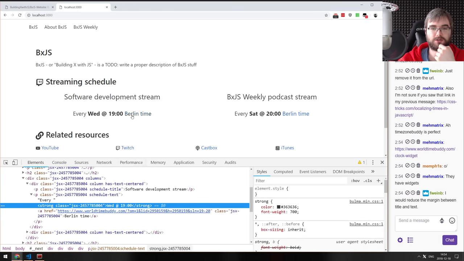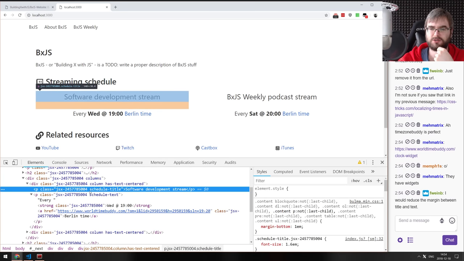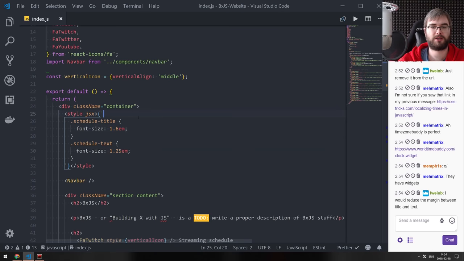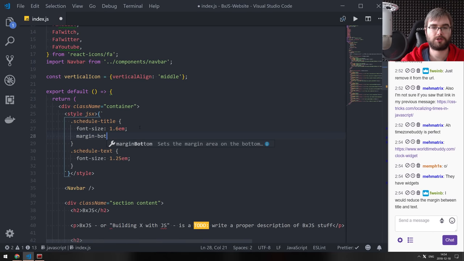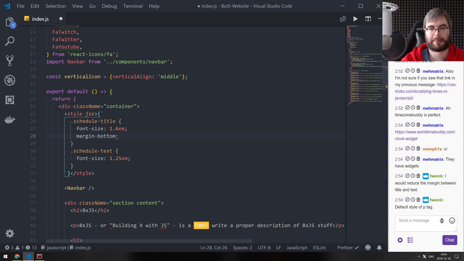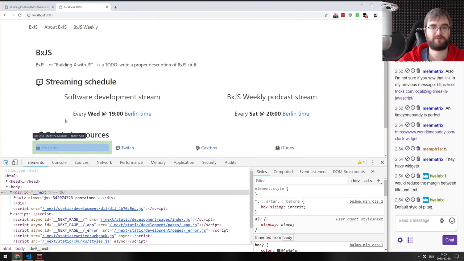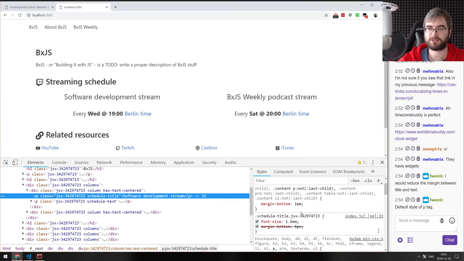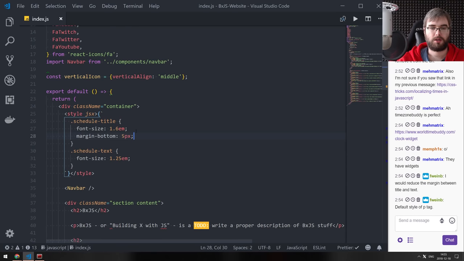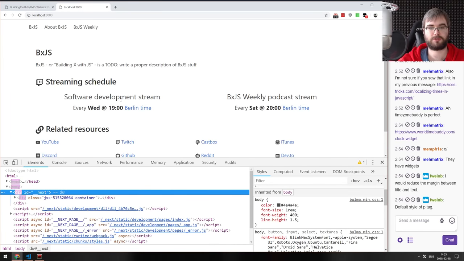Reducing margin sounds like a good idea. The question is, is it coming from text or is it coming from the P? Why is there so much margin? Okay, I guess you could just do margin bottom, 5 pixels. No, that doesn't work for whatever reason. Why do you not work? Important. There you go. Important driven CSS development. That's probably not the way to go, but for now that's gonna do.